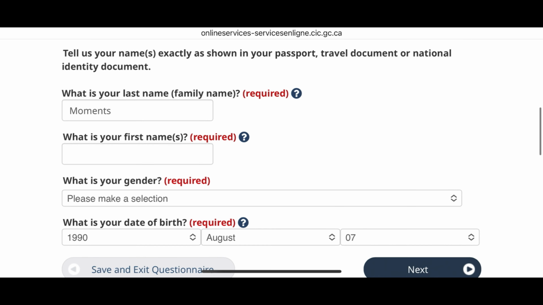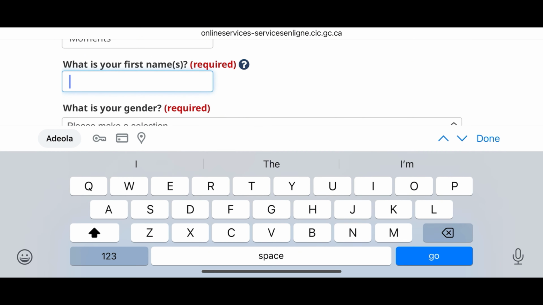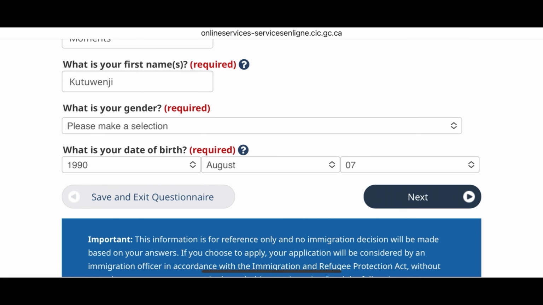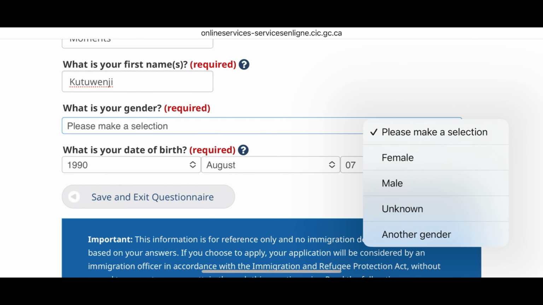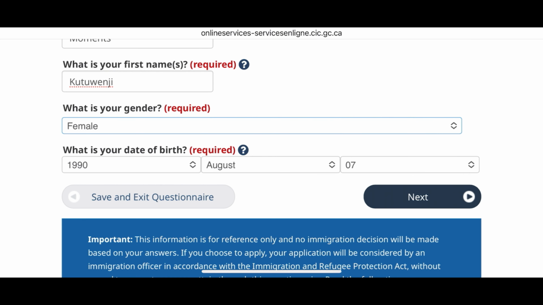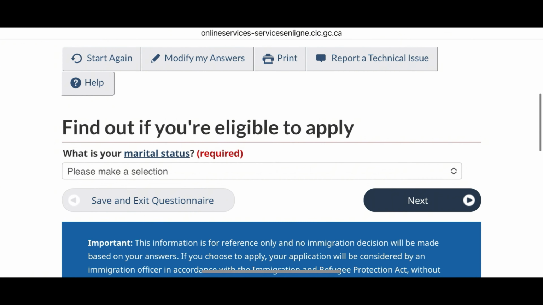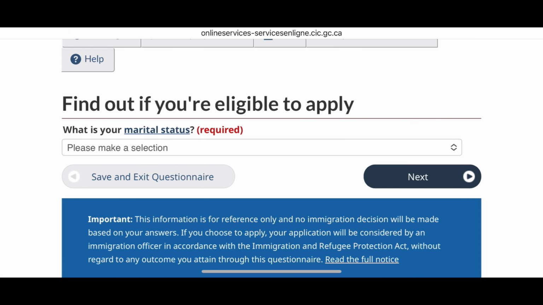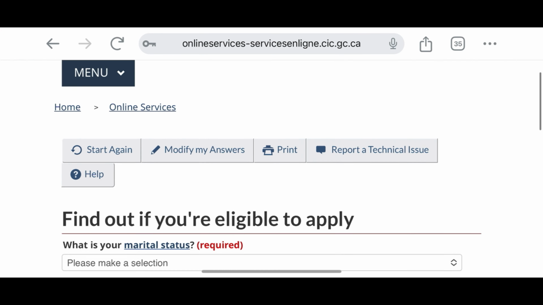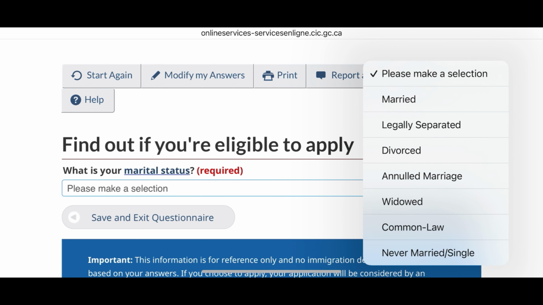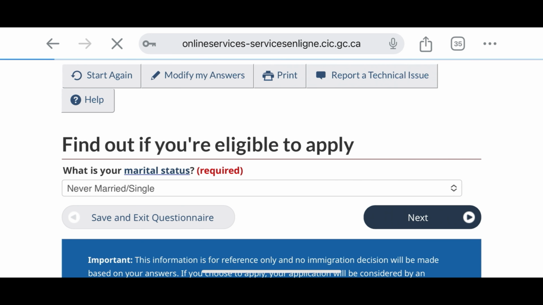So that question mark is very important when you are filling your form, if you are confused at any point, right? So you put in your last name, your first name, your gender. The date of birth from the eligibility check was imported here, so you won't have to do that again. You click on next, and then it asks you for your marital status. Once you select the marital status and it matches what you used when you were checking your eligibility, let me click on this one now. You see never married, and I click on next.